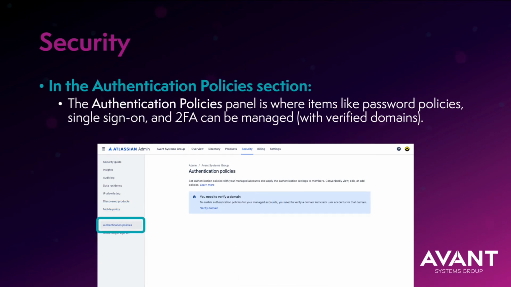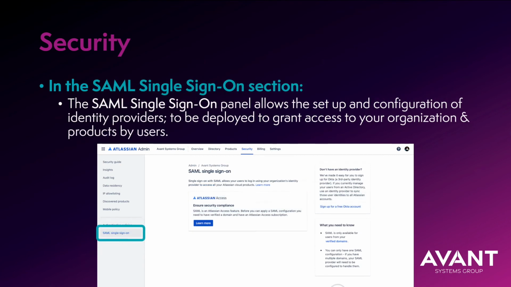In the Authentication Policies section, the Authentication Policies panel is where items like password policies, single sign-on, and two-factor authentication can be managed with verified domains. In the SAML Single Sign-On section, the SAML Single Sign-On panel allows the setup and configuration of identity providers to be deployed to grant access to your organization and products by users.